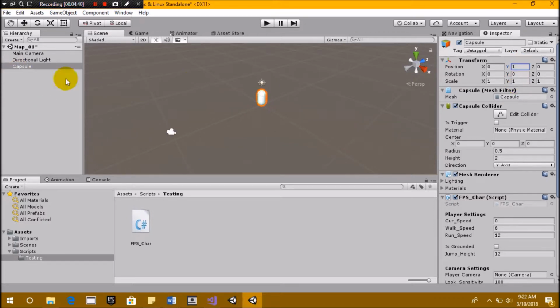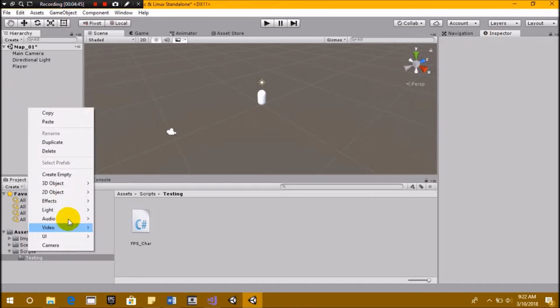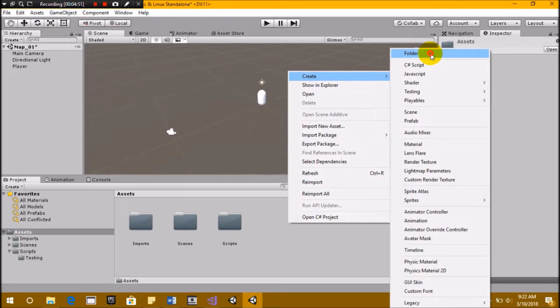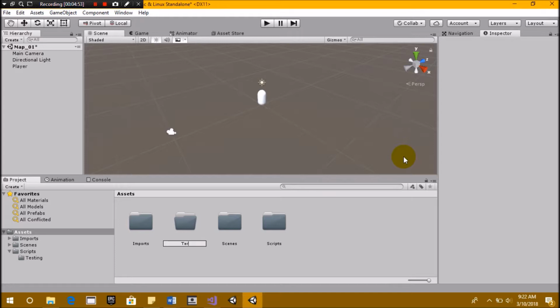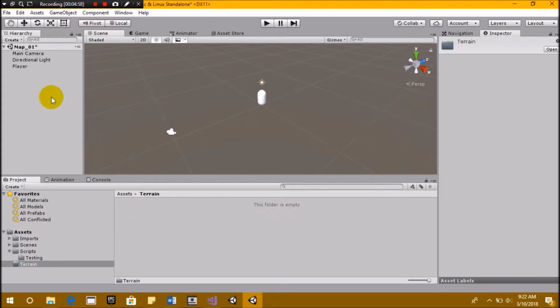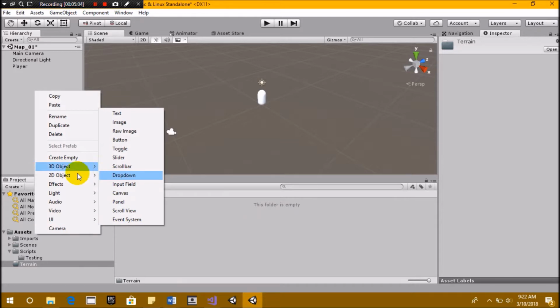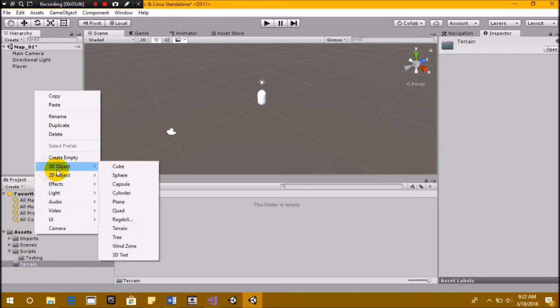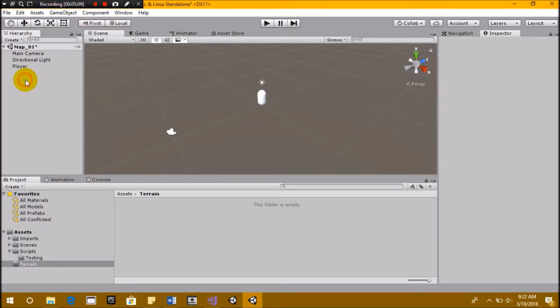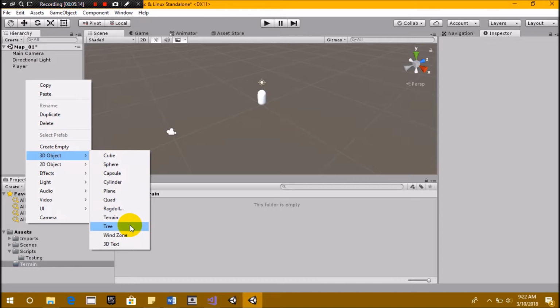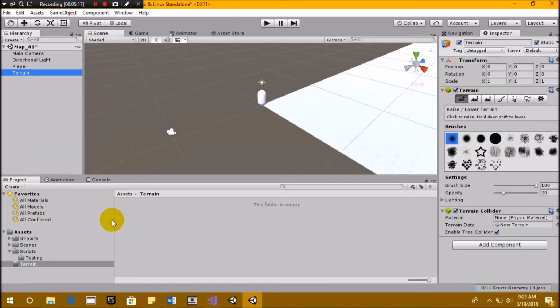So let's go ahead and create our environment. I'm going to go over here to the assets folder. We're going to create a new folder, and we're going to call this terrain. Now, the reason why we are creating this terrain is because there are specifically terrain objects that will save inside your project folder. And we don't want it just to save in imports because it's not imported. Okay, so go to your hierarchy, right click and find create 3D object. And then you're going to look for terrain and select that.